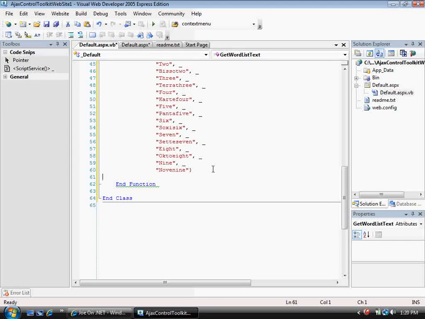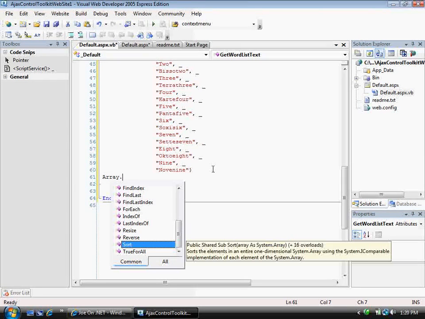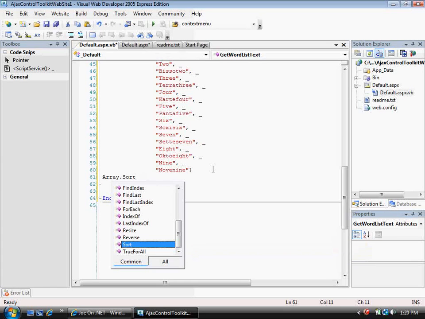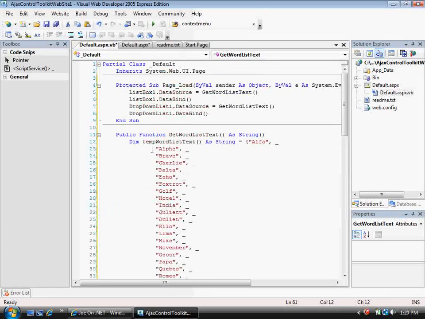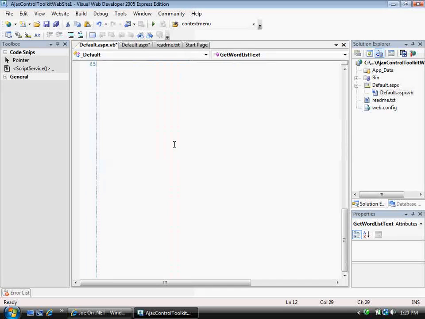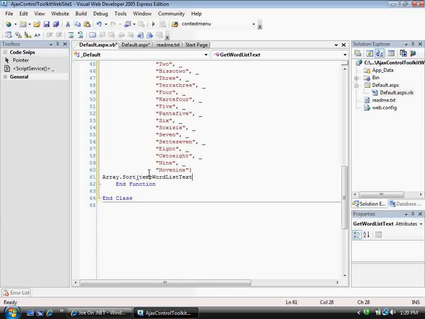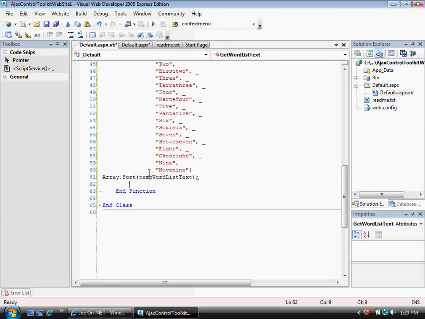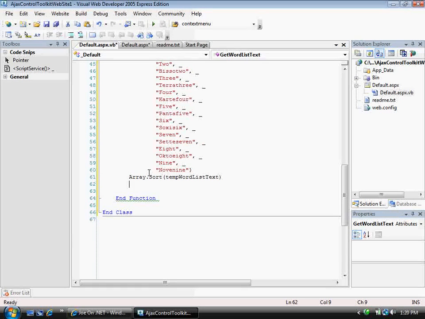Now, once we've done that, before we actually return these values for population in our lists, I want to sort them before I return them so that they're in alphabetical order. So let's go ahead and do that. We're going to call array sort on the list that we just created. Whoops, sorry, wrong language. Now we can go ahead and return them.